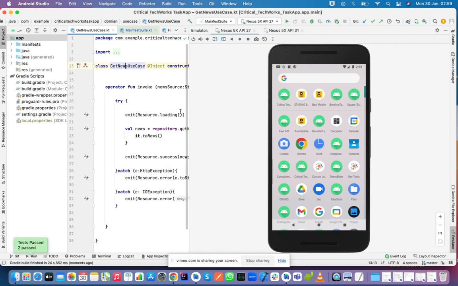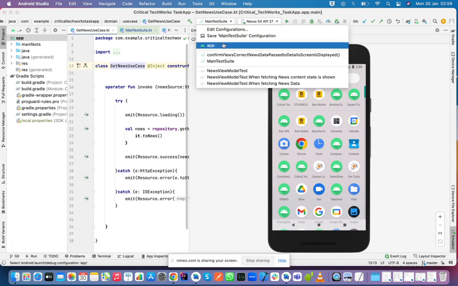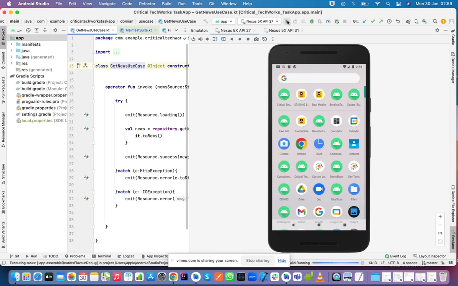Oh, sorry, I think I was running my test suite, so I'm going to switch to the app. All right, second time. Second time is the charm.